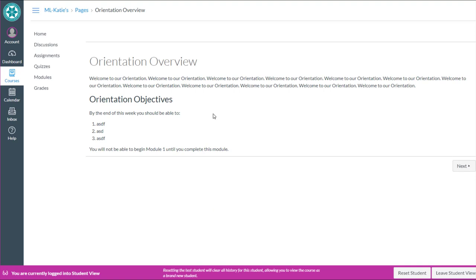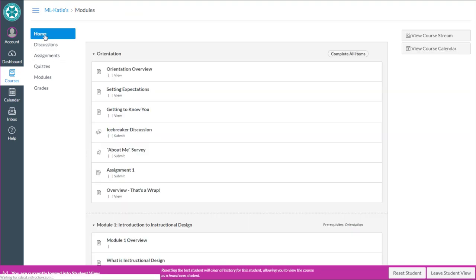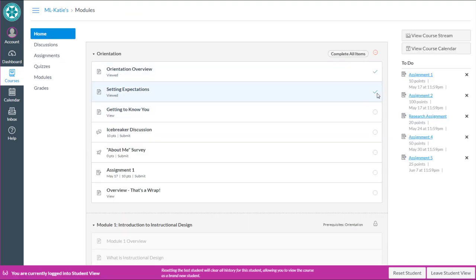So they open up the module, they go through the first page. As they go through the content and the activities, Canvas puts little check marks here once they've completed. In this case, viewing those pages. You can see at the top it shows them that they've started this module, they haven't yet completed it.